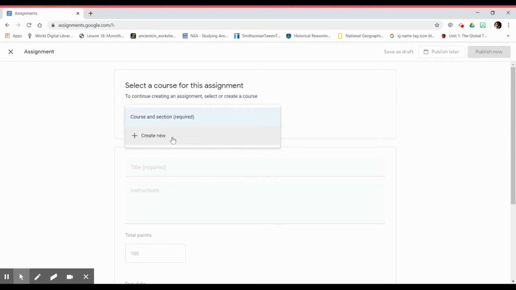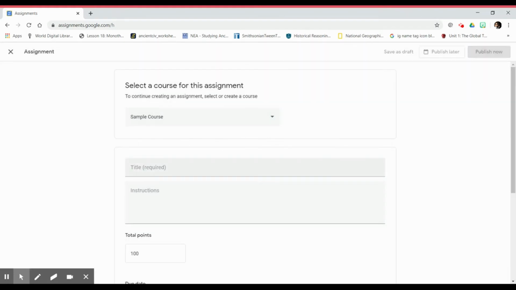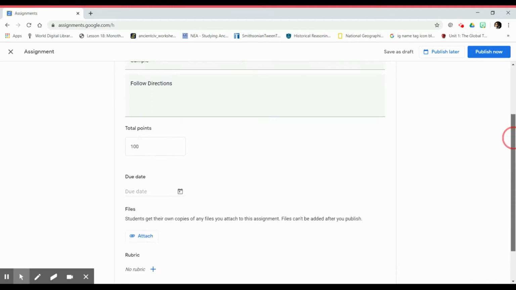So I'm going to go ahead and create a new course because I don't obviously have one in here, and I'll just title it sample, no section. And it's very simple, just kind of running you through. Title, we're going to sample that as well. And follow directions. And I'm just going to choose a random attachment.